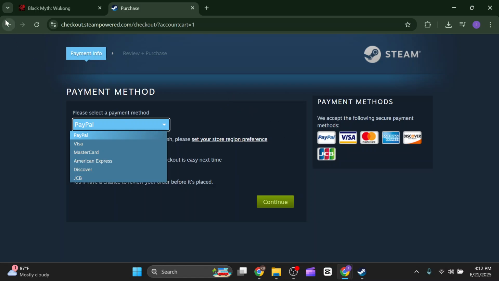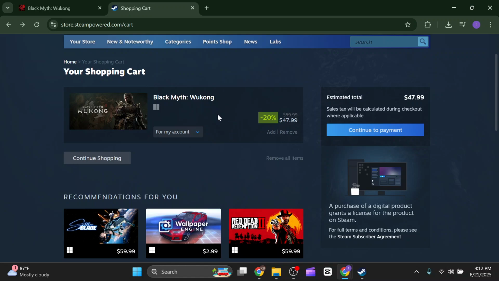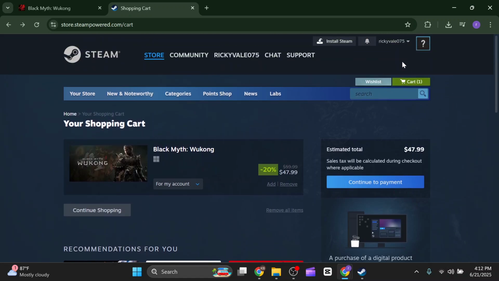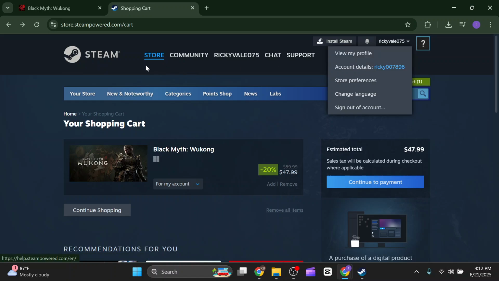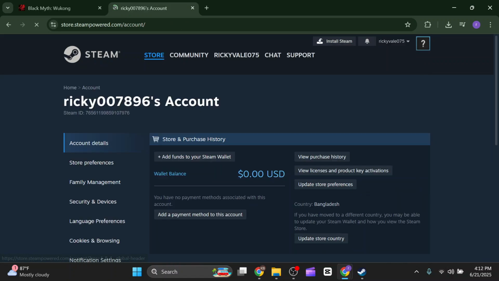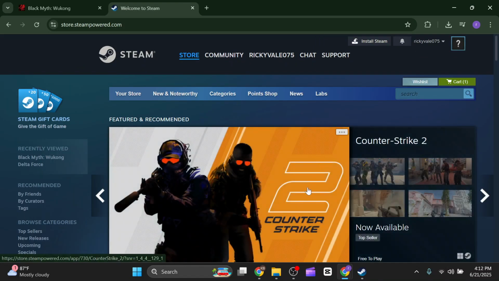And after the payment is done, you can see the Wukong is on your profile. And as you can see, the Wukong will be on your view list, and you can then just download and install the game from there. And after that, you can just simply play Black Myth Wukong on your PC successfully.